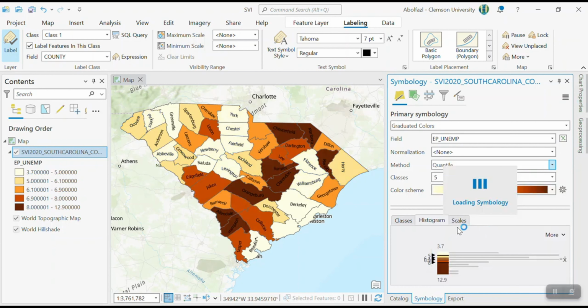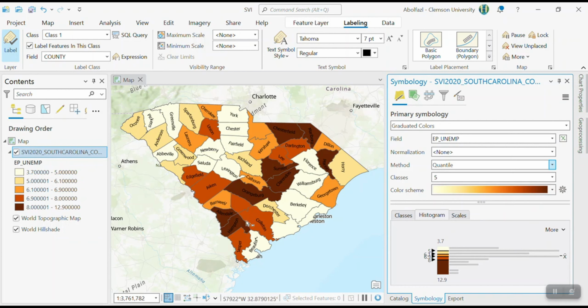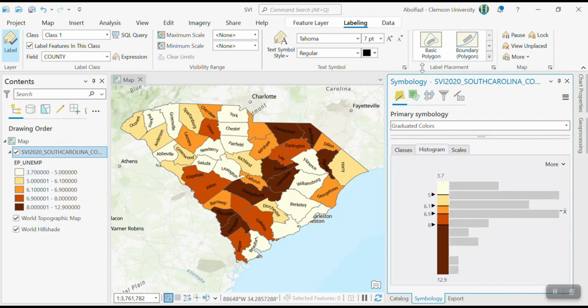When you select quantile, you will get a different result. But as you can see, the number of the features in each class is almost, for example, if you count them, almost the same. It's like 9 per each class. So that's quantile. Also if you look at the histogram, it doesn't show it exactly, but it's like 9 here, 9 here, and 9 here.